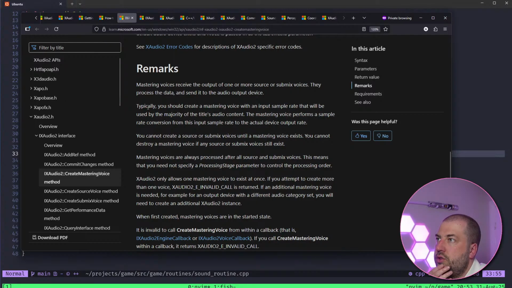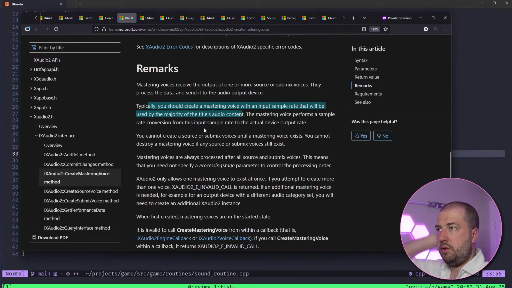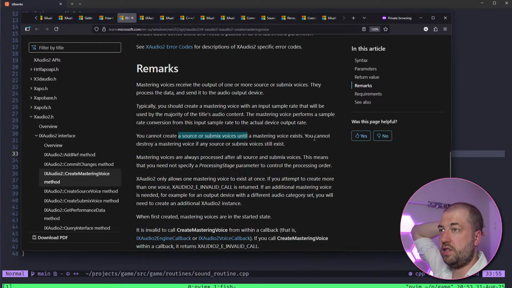Mastering voices. Typically, you should create a master voice for an input sample. You cannot create a source or submix until a mastering voice exists. You cannot destroy a mastering voice if any source or submix exists. So there's a dependency order for destruction. I cannot destroy the mastering voice if any source or submix voice still exists.